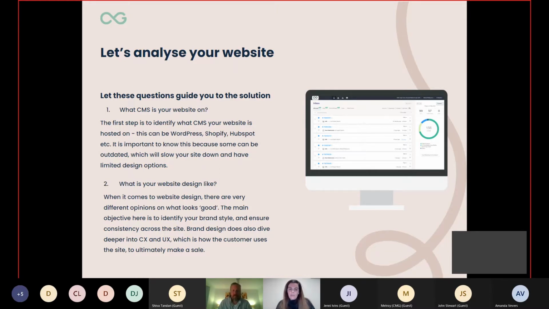And then the other part of the whole sort of website design is the design itself. So what is your website design like? What we look at here is, you know, how the website looks. And obviously, you know, we did an intro to this earlier with Chris. There's so many opinions on what looks good. I like something, Chris might hate it, Melroy might love it, but it's a very sort of, you know, a varied approach that people have.